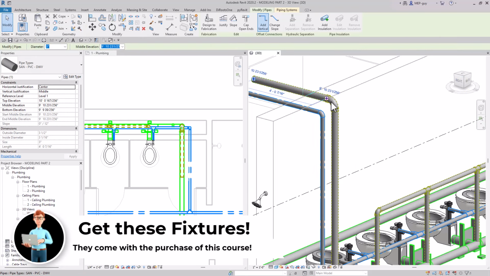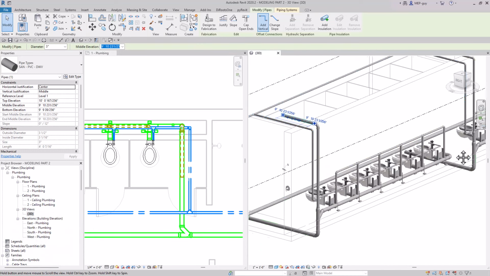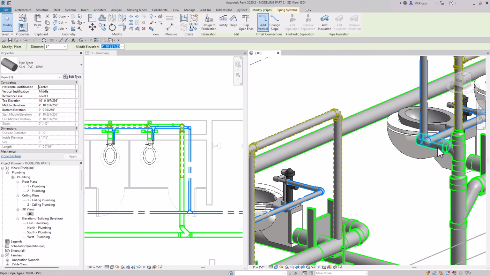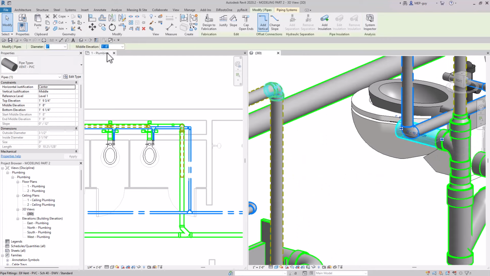Now it's still selected, it's just underneath this other piece of pipe. And then we're going to basically put it at the same elevation as this piece over here. I don't even remember what that piece was, so I'm going to click on it and you can see it's at 1'8". So I can literally just copy this to the clipboard, 1'8".